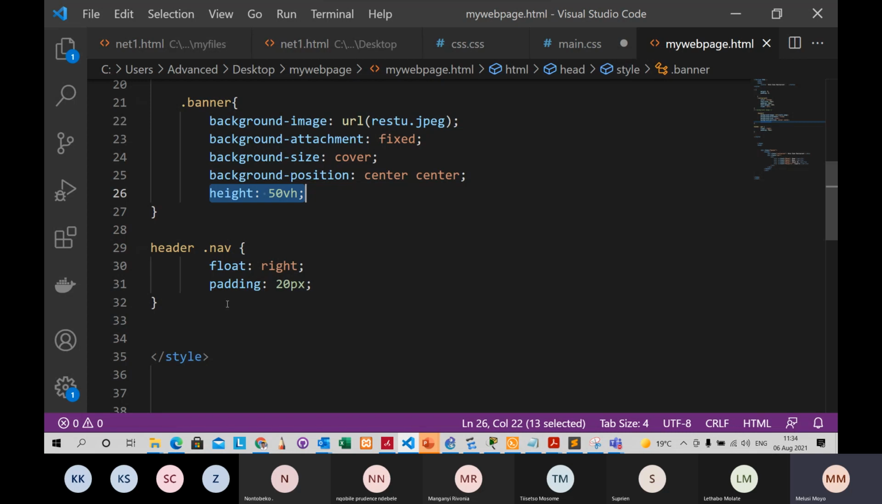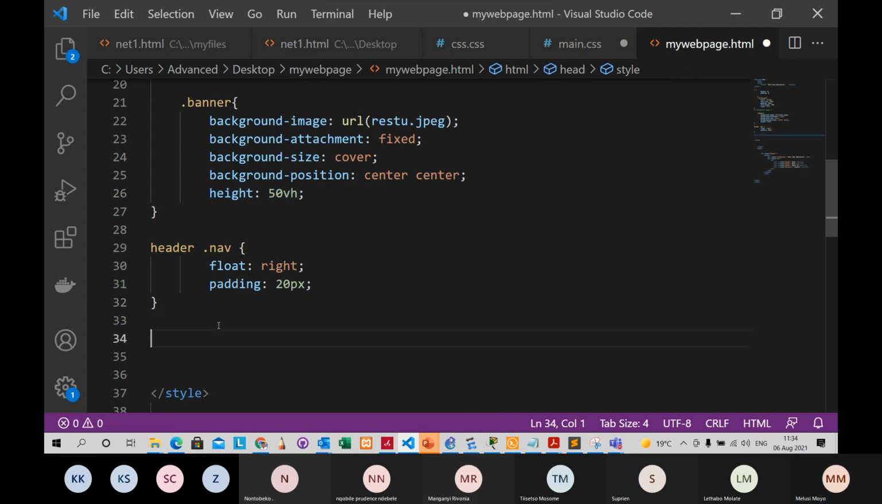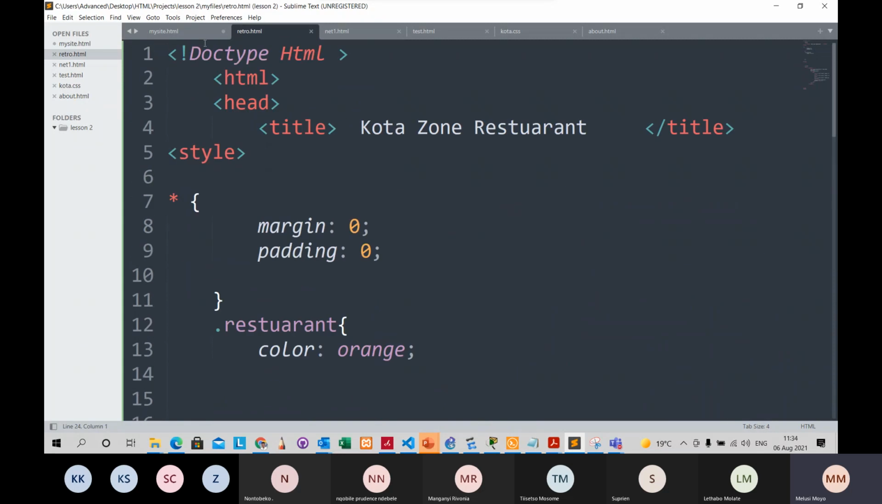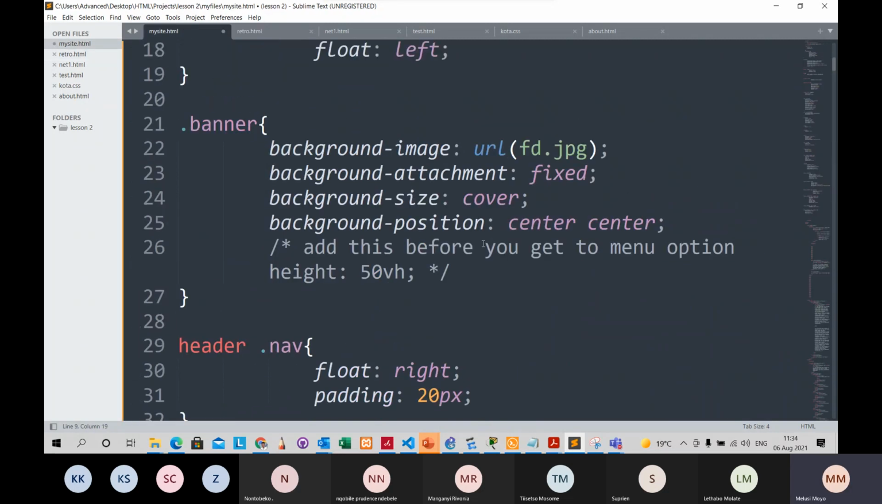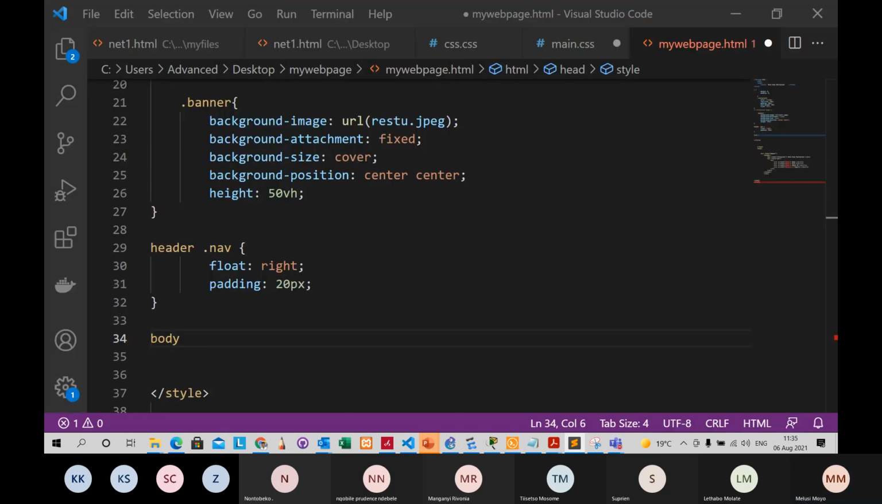Okay, so now I want us to move to body, right? For body, I want us to apply the font. Now let me do this. Let me check here my read shop. Okay, let me see if this is the right one. Okay, yeah, it is.